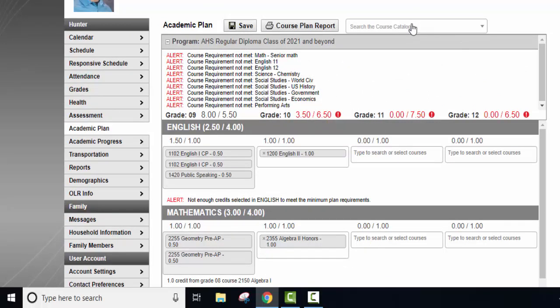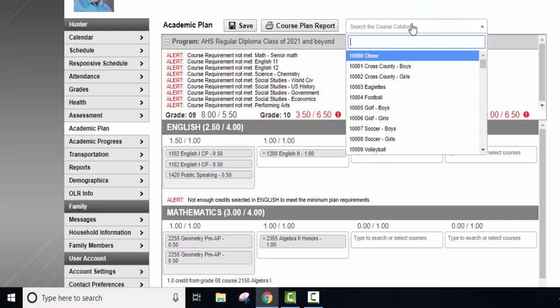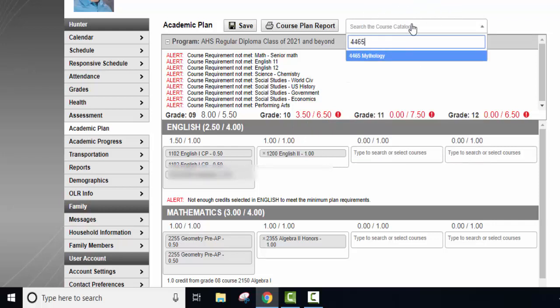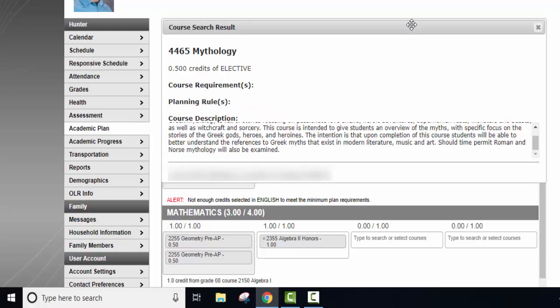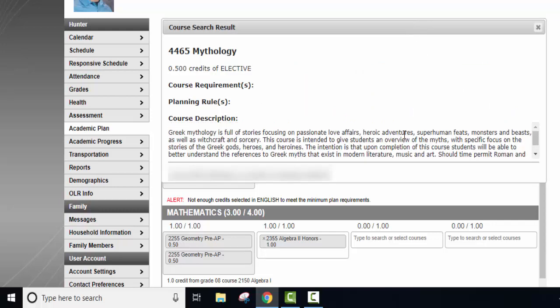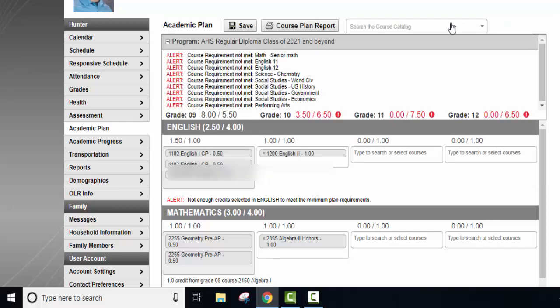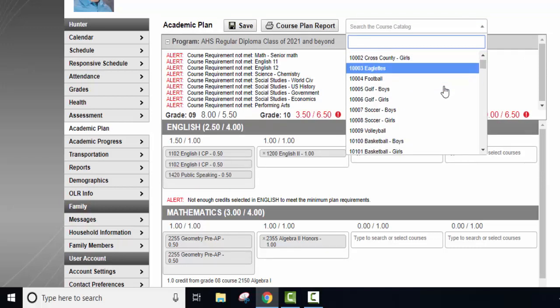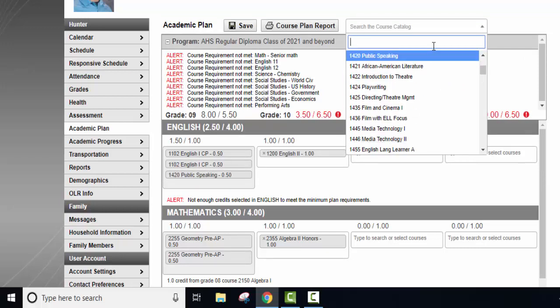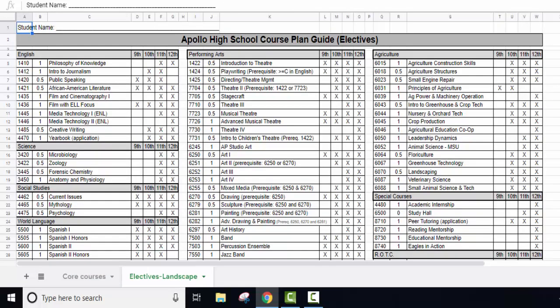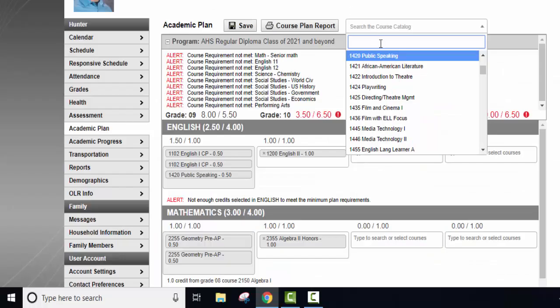Okay, students, here's another feature that we want to point out to you. Up here in this box, if you're not sure what a course is, let's say for instance you saw mythology. Okay, so here's a course description, and it would tell you what mythology is all about, and you can check that on every course that we offer here in our building. Okay, you're using this worksheet. You can type in the course numbers, and it will give you a course description. So we think that that's important.